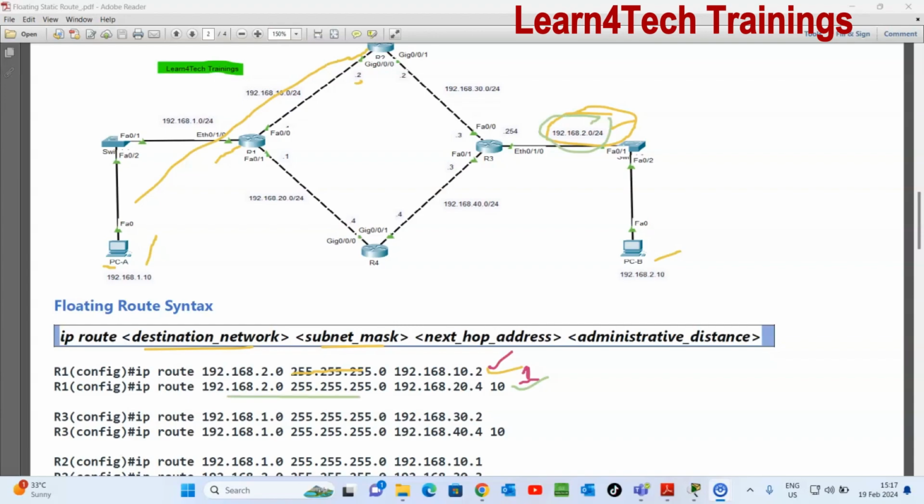from router 1, we must pass 192.168.20.4, this one, .20.4. It says that for the backup from PCA to go to PCB, from router 1, we must pass through router 4, with an administrative distance of 10. So an administrative distance of 10 means it's less preferred than the primary route with the AD of 1. This is how we interpret this command.